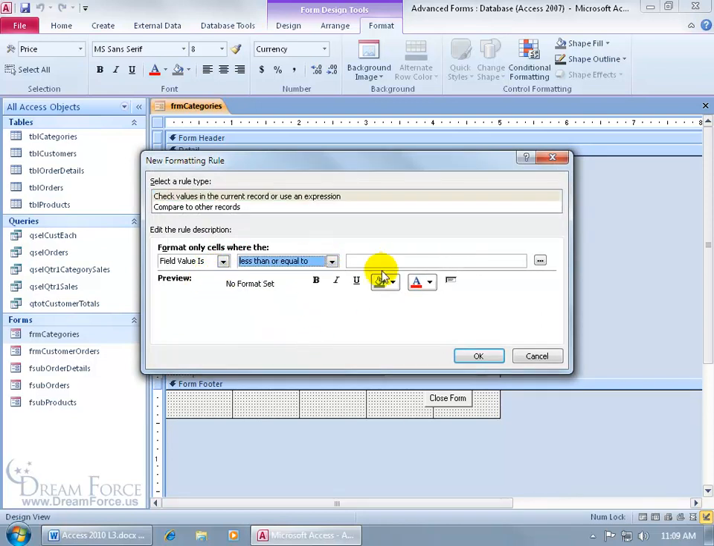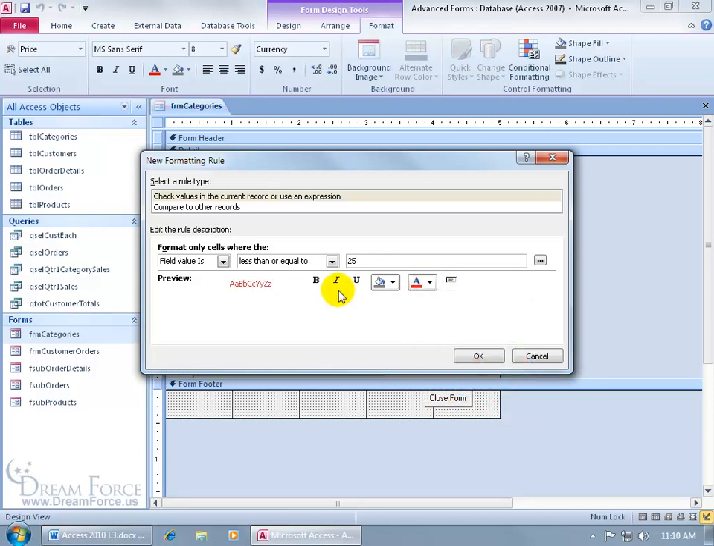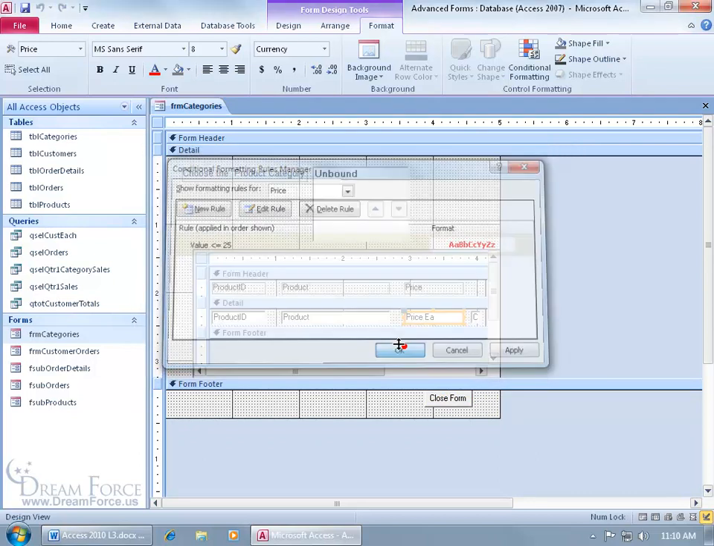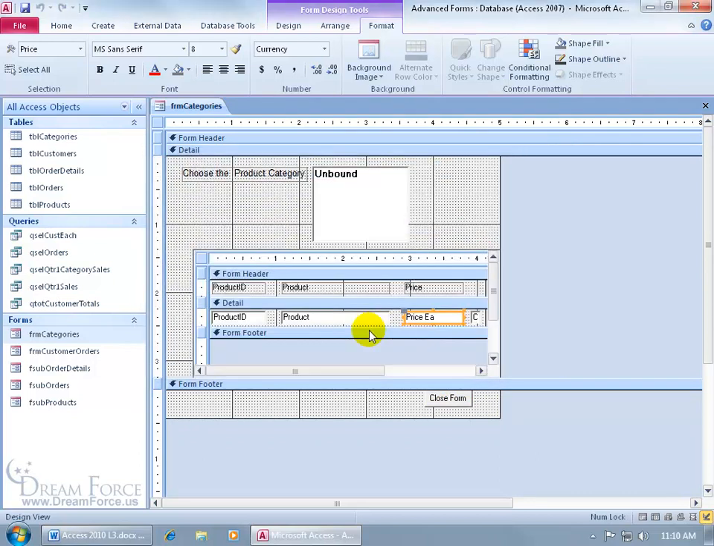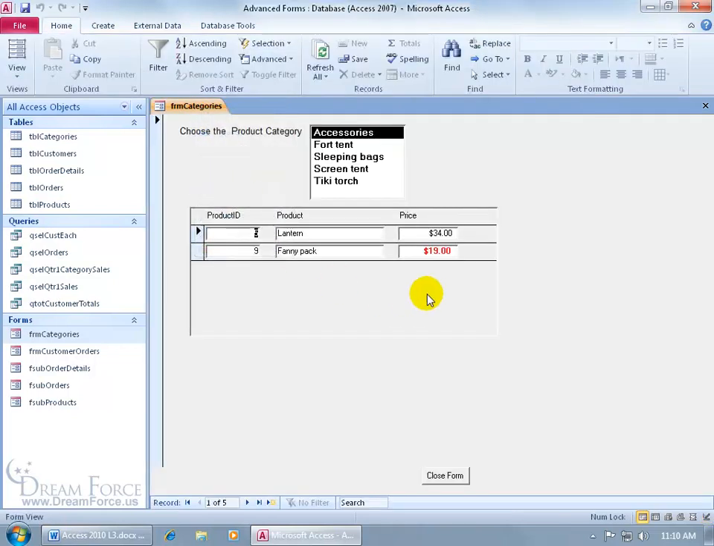let's say it's got to be less than or equal to $25. And then what formatting do we want? We can click on the drop down arrow, red, also bold, underline, italics, in any case you get the idea. And then I'm going to go ahead and click OK. Click OK again, and let's take it for a test drive. Right click the tab, go to the form view. There we go. That's under 25.